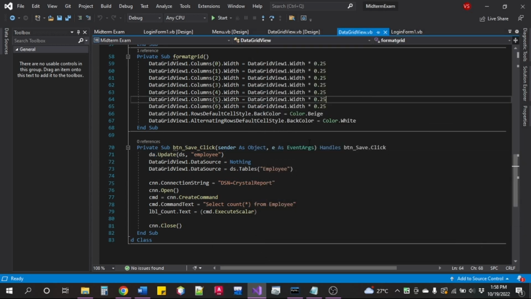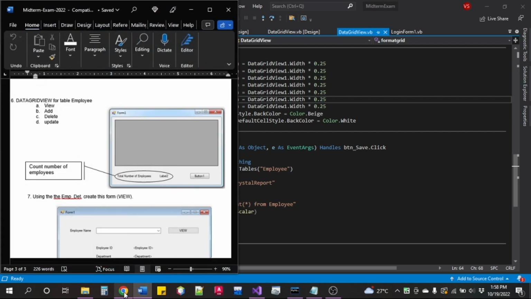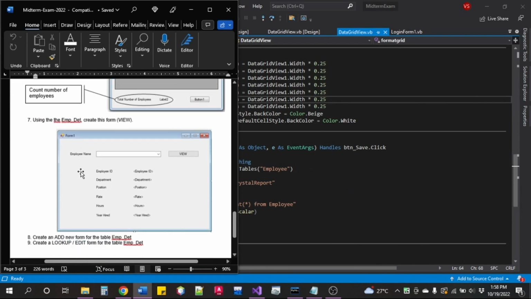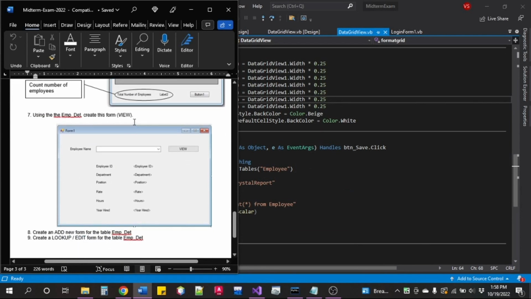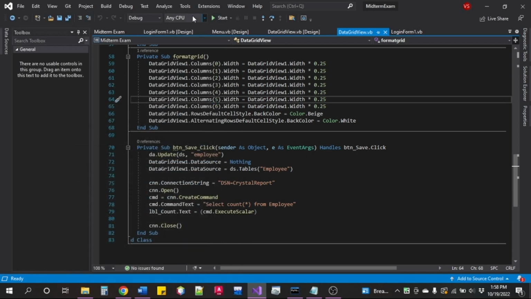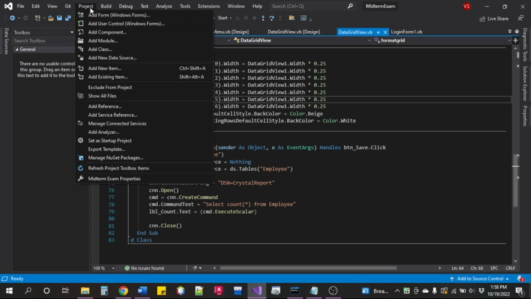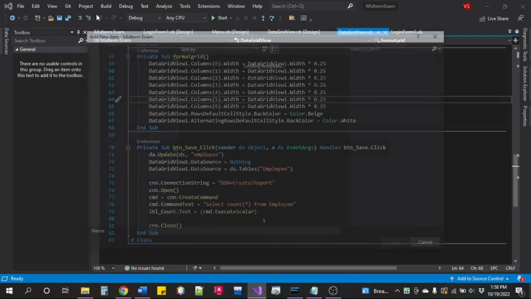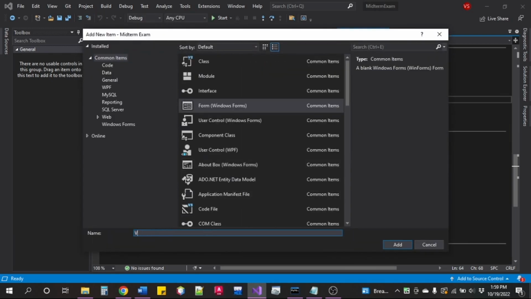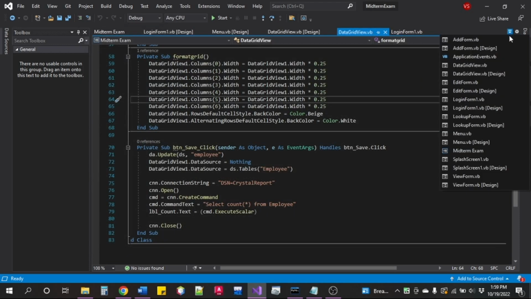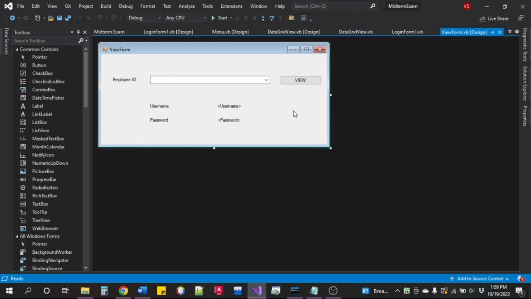So since we're done with the data grid view, we need to create the empdet table, the view form. So click project, add form, then type view. Then click add. It will be transferred to a blank form.